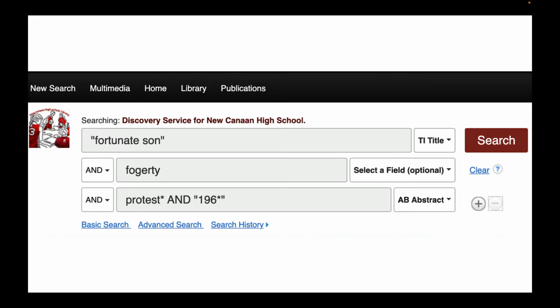Right? Same with protest, is protest or protests. So long as it starts with that root protest, it's going to pull up any word that goes along with it. Fortunate Son is in quotation marks because we want those words to stay side by side. You'll notice that on the right, the default is select a field, but we've changed that to title for Fortunate Son and abstract, which is another word for summary, for protest in 1960, whatever.